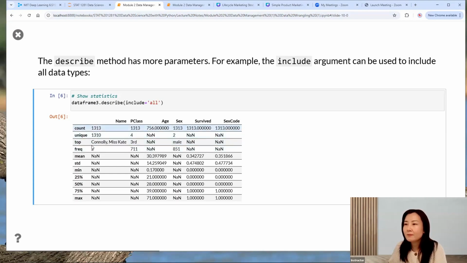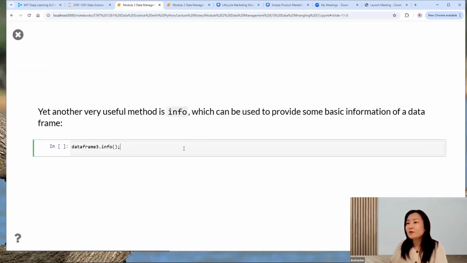So apparently for the name variable, there are two rows corresponding to this person. In this case, Connolly, there are two observations. Similarly for passenger class, there are four unique values. And the top category is the third class, which means this class has the most number of observations, the biggest frequency, which is 711. Okay. And for the mean and standard deviation and five number summaries, it returns missing because, of course, we cannot calculate these for categorical variables with label values. So you can force the describe function to describe your categorical variables. However, the information provided is very limited. And a better way is to use some other functions.